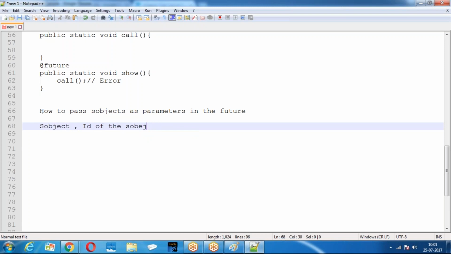When you pass the sObject ID, then what I will do? I will write a query within the future method and get the record. ID is a primitive, so don't pass the object, pass the ID of the sObject. Whenever the future is running, it is going to run a SOQL query and get the fresh data.